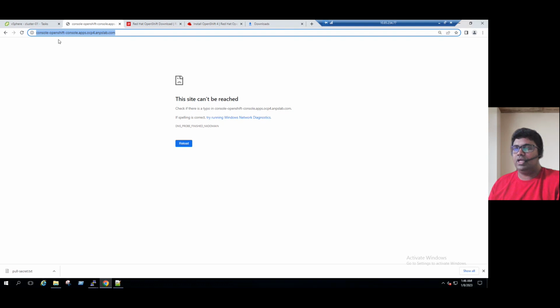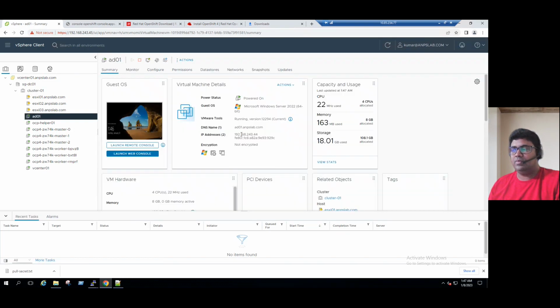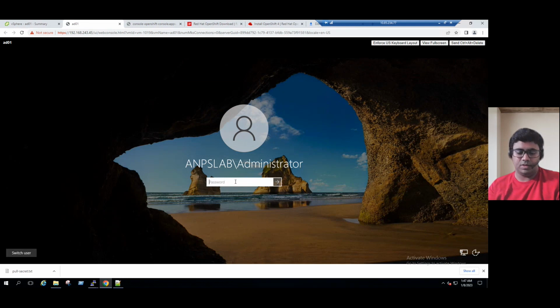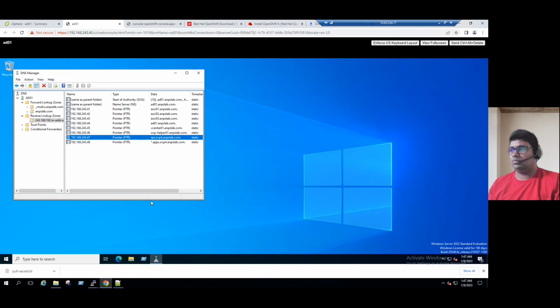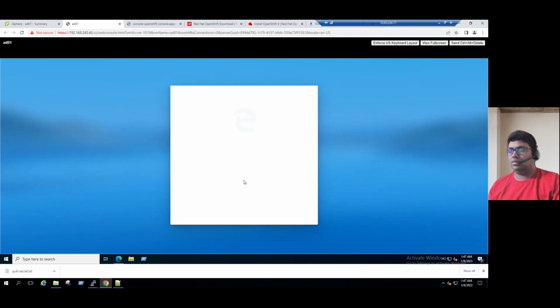If it is not able to access, it means we are on a different network, such as a VPN or another network. So we can try to access this using a system on the same network. Let's say I'm connecting to the AD system and we'll try to open it here. Okay, it's open. The browser is opening.